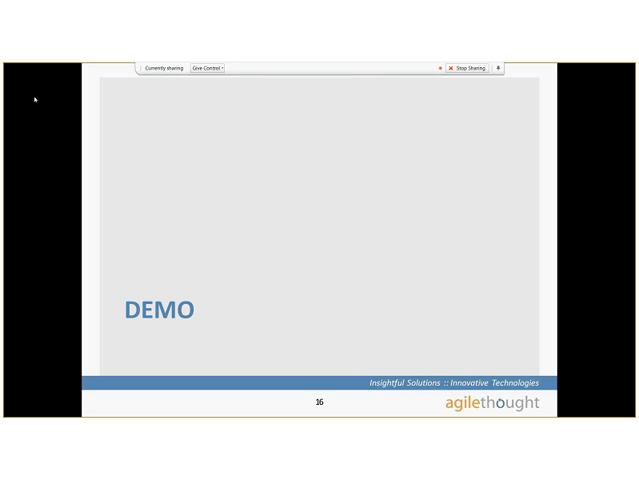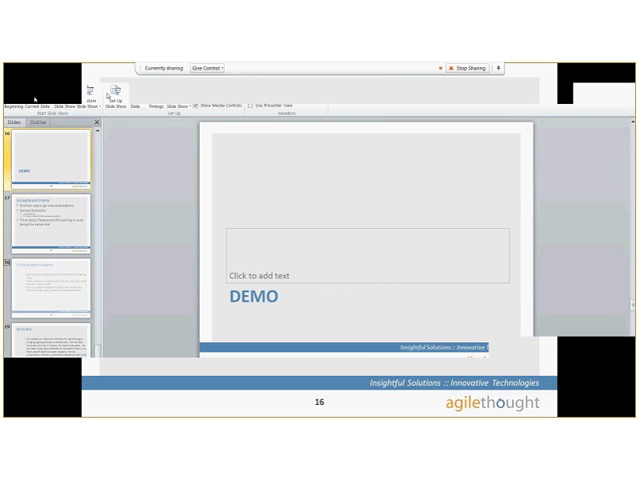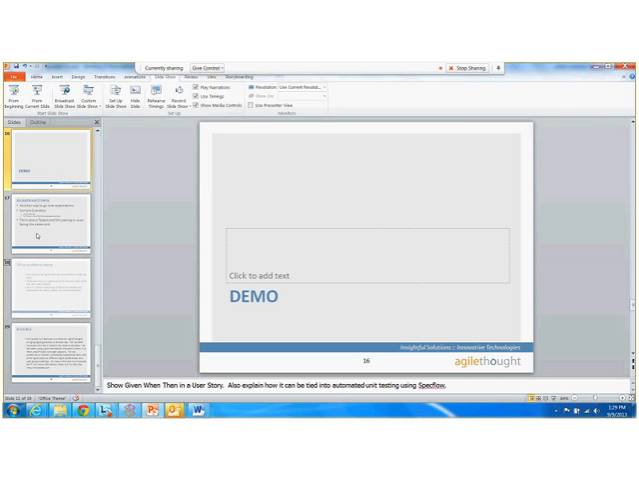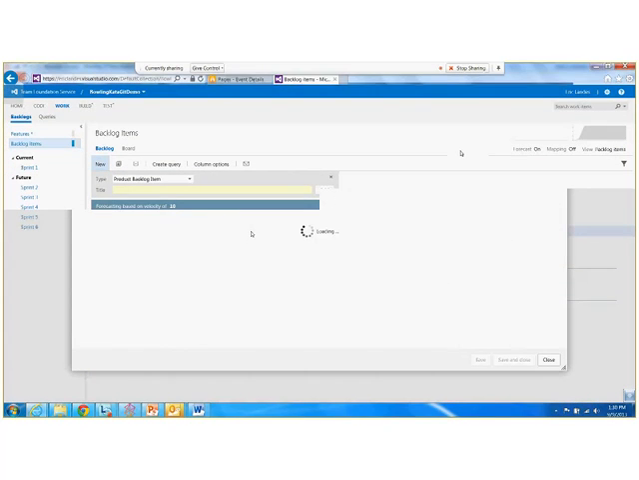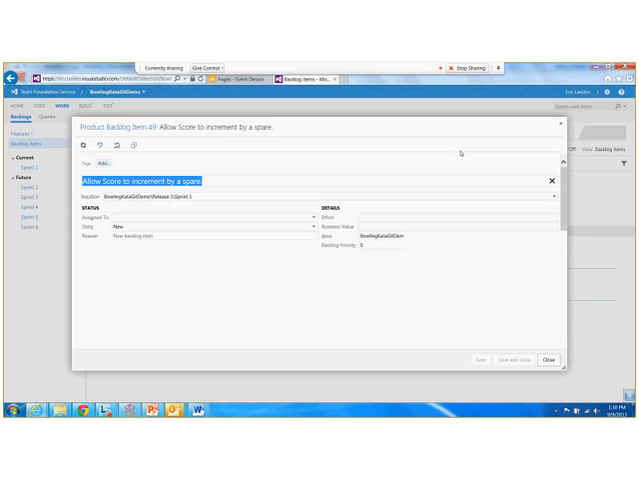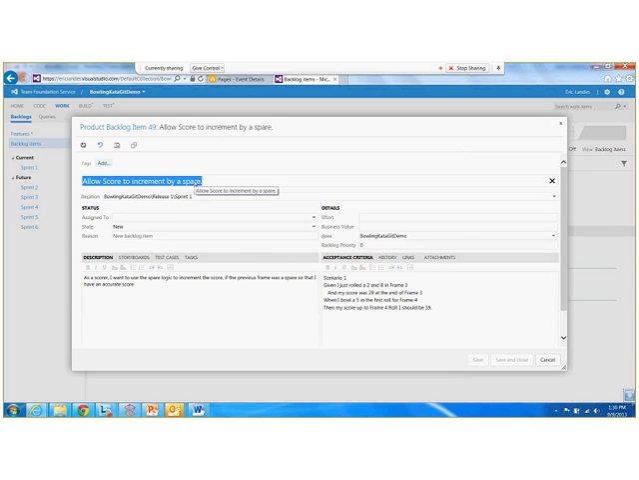So let's look at how we might do that in one of these stories. If we look here, we actually have some acceptance criteria in one of these stories. So the story is allow the score to increment by a spare. What does that mean? Well, the actual user story is, as a scorer, I want to use the spare logic to increment the score if the previous frame was a spare, so that I have an accurate score.